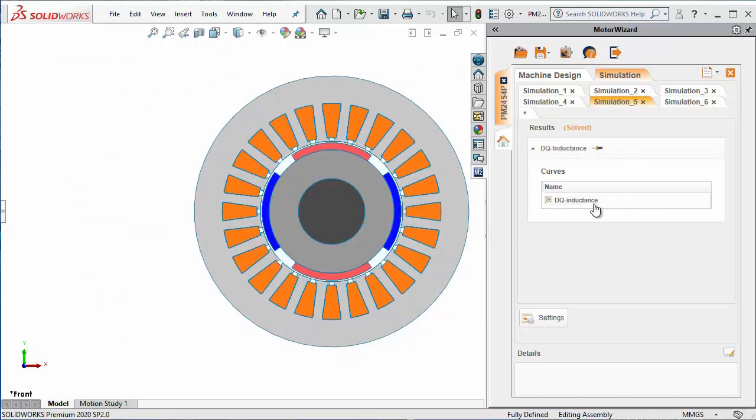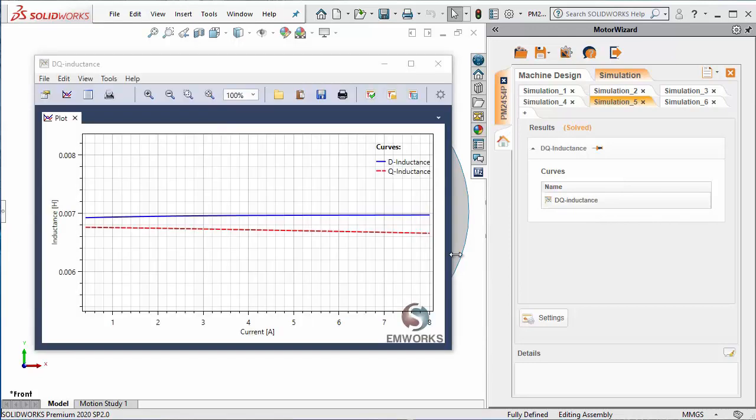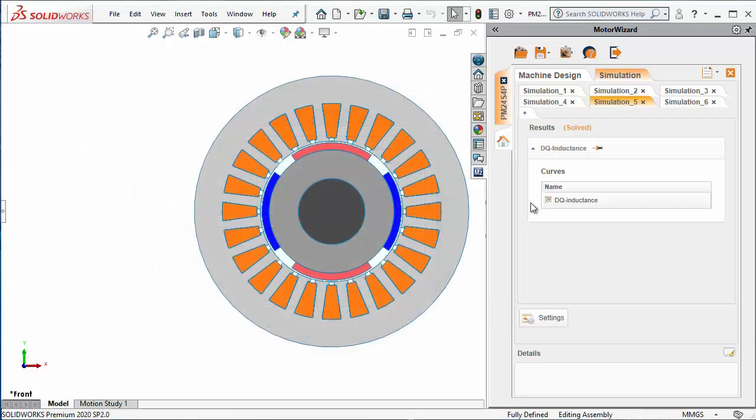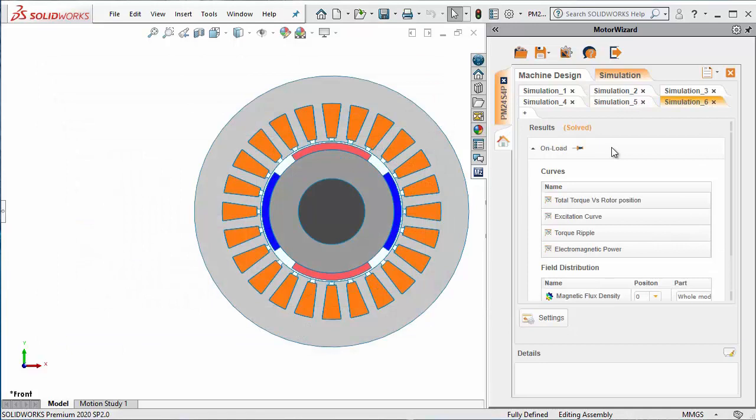You can also plot the DQ inductance versus the current through clicking on the DQ inductance curve. The plot of the D inductance and the Q inductance versus the current are shown in this figure. We can also see the no-load analysis results. It's to be highlighted that this excitation curve is generated automatically, and it's the plot of the current of the 3 phases of the motor versus the rotor position based on the chosen source waveform, which is in our case sinusoidal to simulate the permanent magnet synchronous motor.